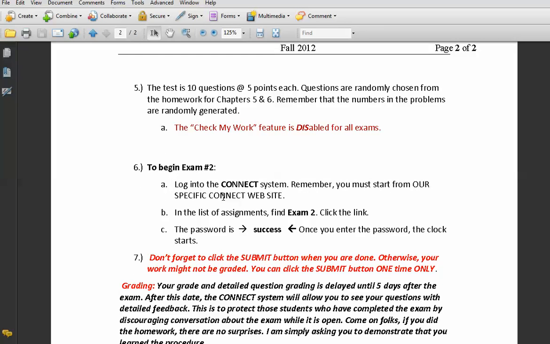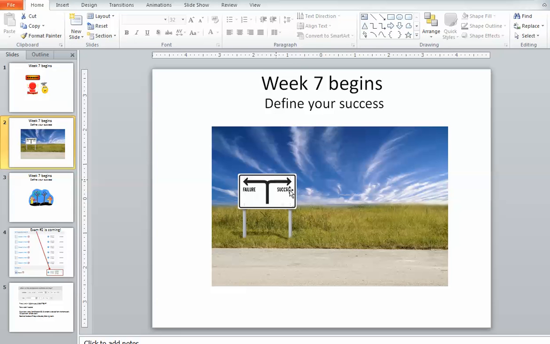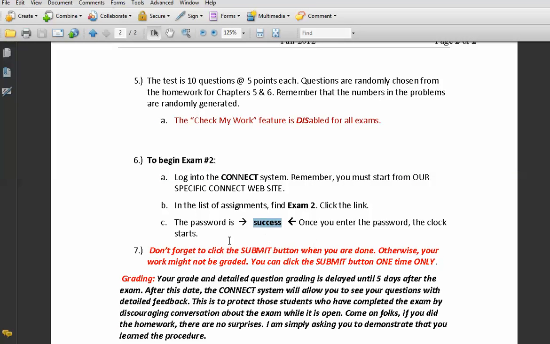So how do you begin? You go to Connect for exam number 2. You're going to click the name of the exam, which is exam number 2, and it's going to ask you for a password. The password is success, because I want you to make that decision and to have that success. You're going to define your success for this exam, right? So you're going to type success, then you're going to, I think, click OK, and you're going to begin the exam.